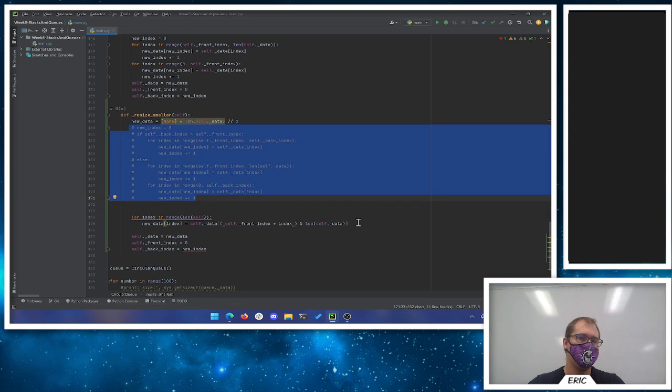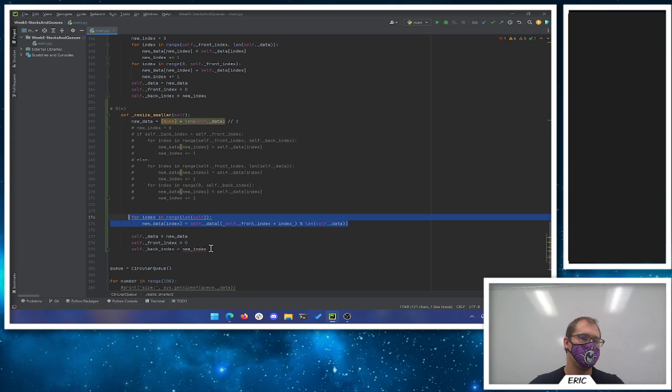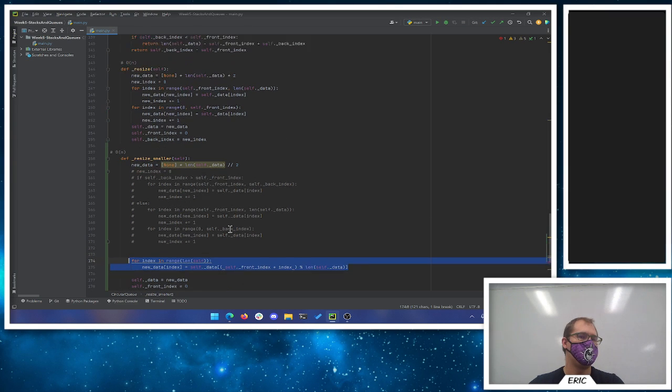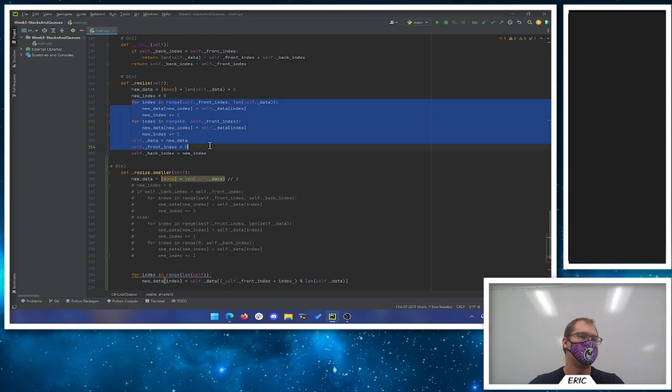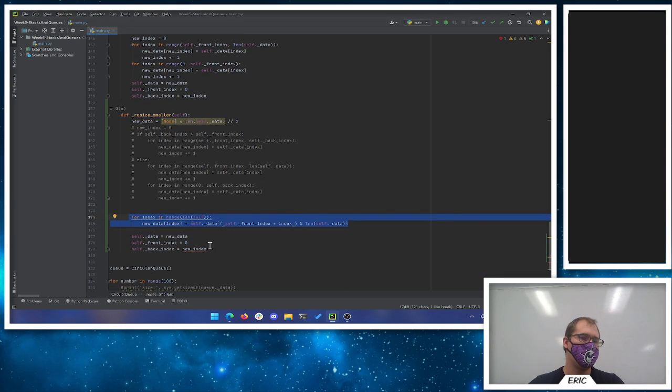And really this same loop works up here too. It would be the exact same loop from front to the end, copying over. Right? We could do all that. Now the only thing that's missing is this new index here.